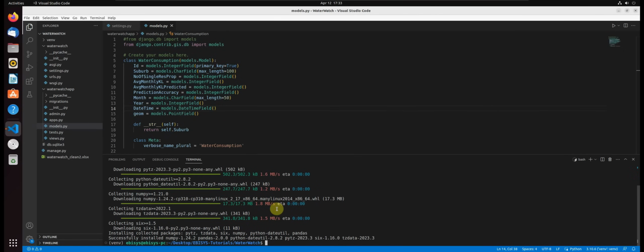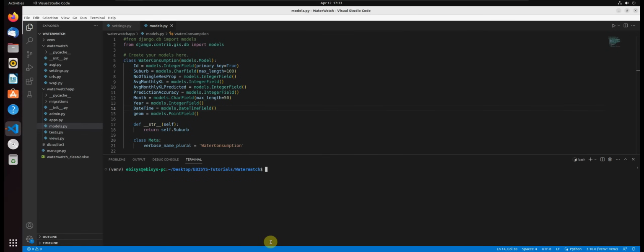Okay, so pandas has been installed successfully. So now we have our data manipulation libraries installed. So now let me just give a run through of the data set that we will be working with and how it applies to our application.